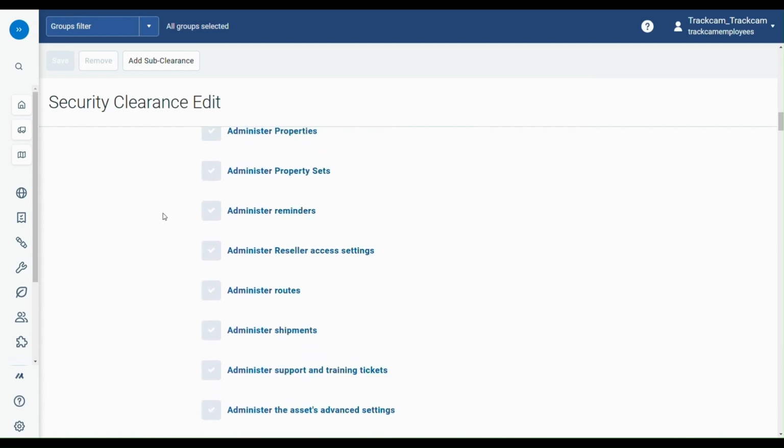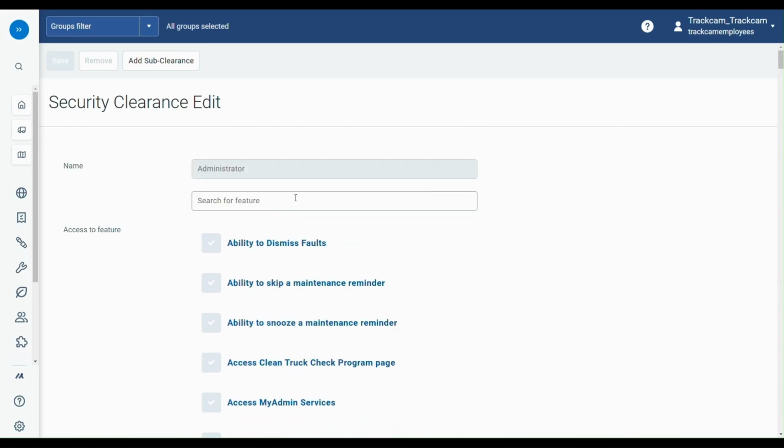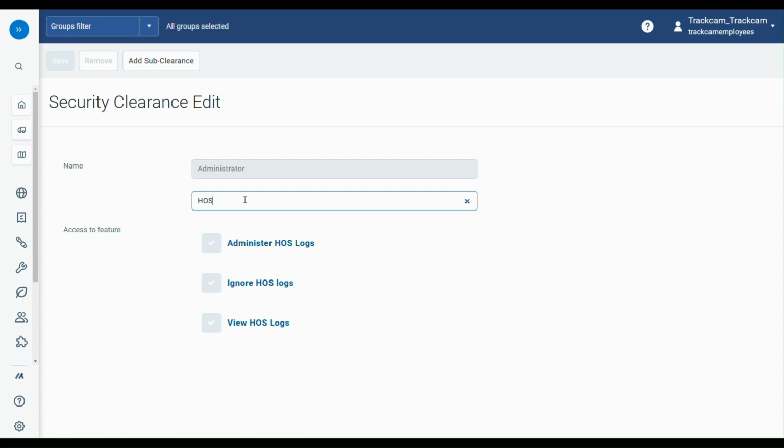Wow, this is a long list, and I need to find out what HOS features the Administrator has access to. We'll use this Search for Feature field to find out. Good. This clearance can administer hours of service logs.